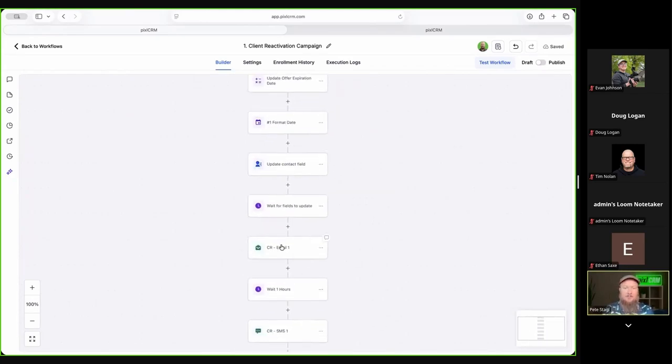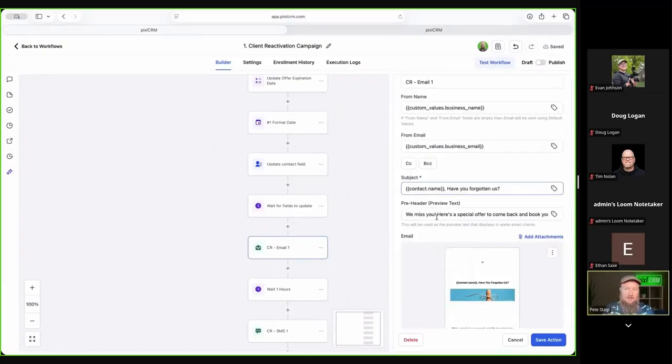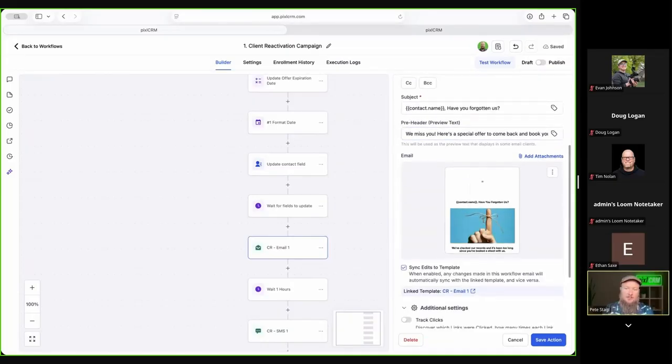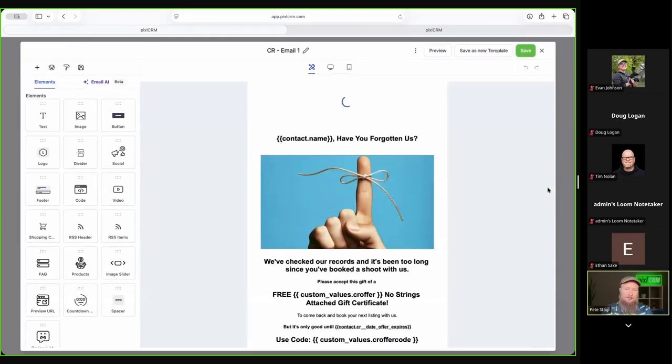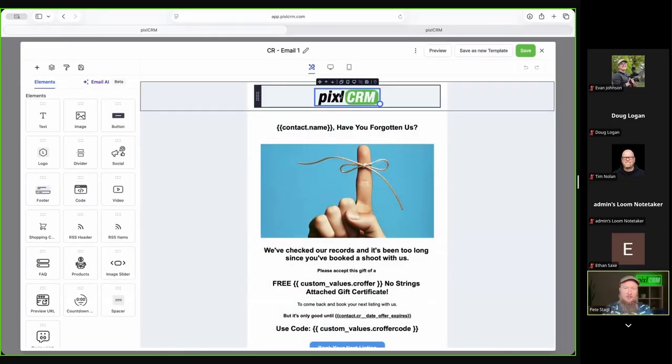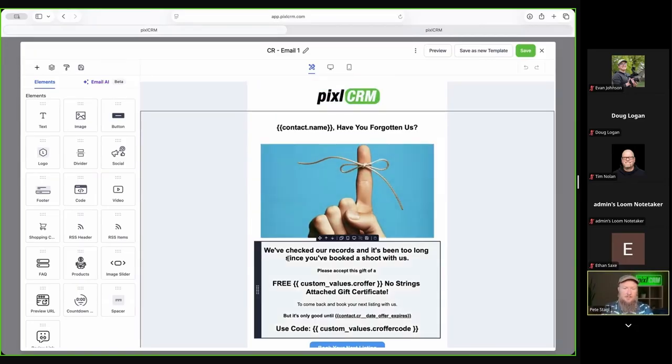And we're going to send an email. And the email is: contact name, have you forgotten us? We miss you. Here's a special offer to come back and book your next shoot. This is intentionally cheesy, mainly to get their attention and to get them to look at the offer and open up the email. And it's going to pull in all of your logo and your information in here. The default, again, is one of those templates that's just ready to go. Very simply: we've checked our records and it's been too long since you booked a shoot with us. Please accept this gift of a free blank offer, no strings attached gift certificate. Come back and book your next listing. But it's only good until, and it has an expiration date, and it has a code for them to use.